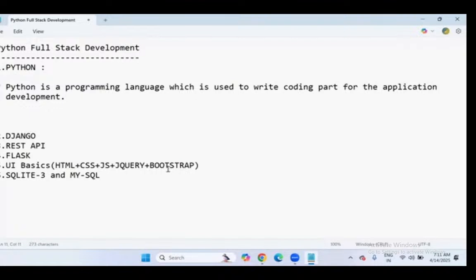Then frameworks like Django, what is the REST API, and the main difference between them. So this is our main core: permanent storage areas. What we are going to learn in the initial days of the Python full stack development course is file handling.